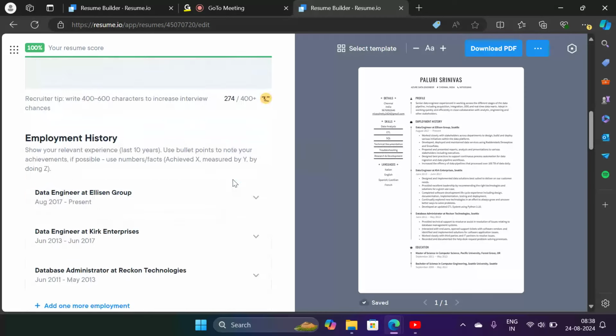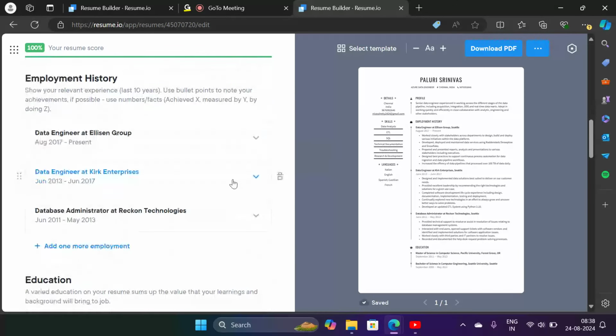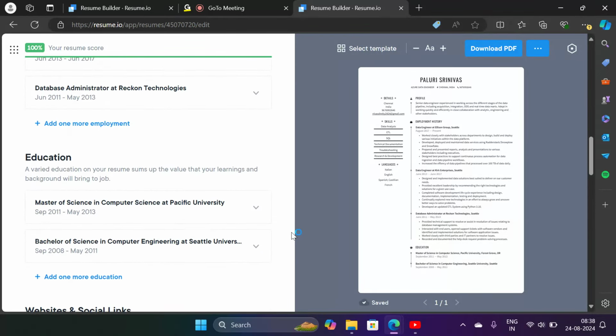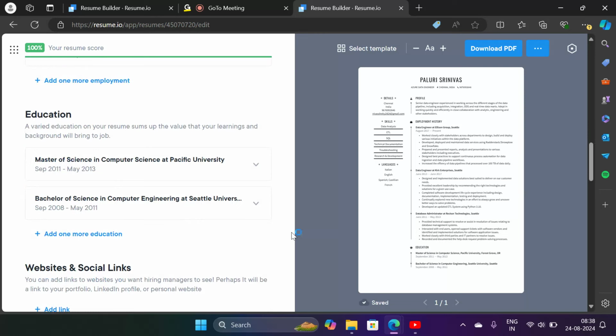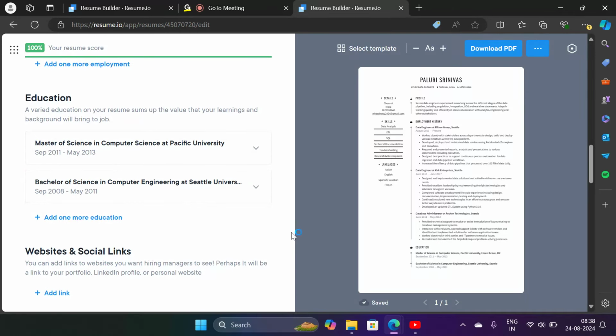Scroll down, don't touch the employment history as well. Yeah, coming down. So here you can see the education. Under the education, you need to add your highest qualification. For example, you completed BSc computers and then MBA or MCA. You want to put MBA or MCA, any one only. What is your highest qualification you want to mention? That only you can keep.